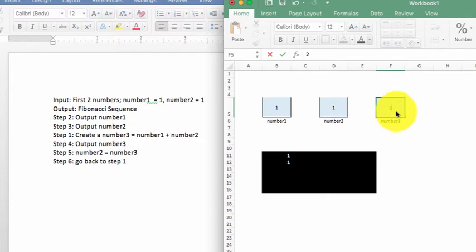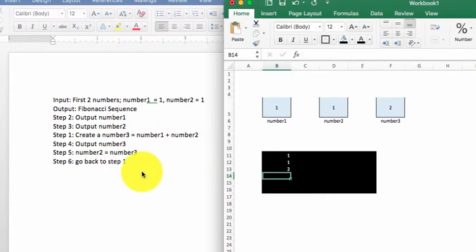So now number 3 has the number 2 inside of it. Then we output number 3. Now set number 2 equal to number 3. So I'll go ahead and put the value of 2 inside of our variable number 2. Now go back to step 1. Remember, it's this step 1 here. Set number 3 equal to number 1 plus number 2. So we'll go ahead and put a 3 in here. Hey, this seems to be working. Let's go to the next step. Output that number 3.